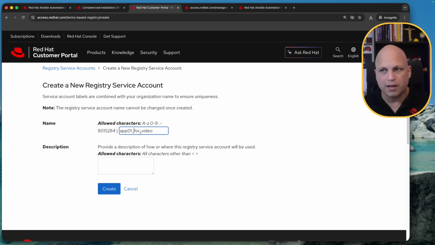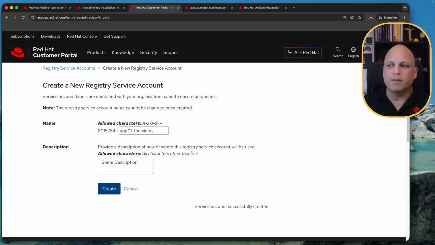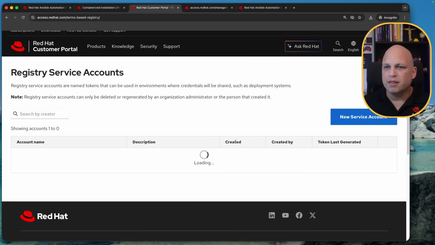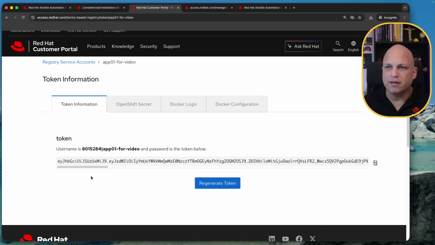Oh, look at that. I cannot use underscore. Let me put hyphen. Hey, Wally, you could read, you know, it's over there. I agree. Here you can put some description, and let's create. So what's going to happen is this is going to give me this one. So let's click over there, and then I have this username and I have this token.